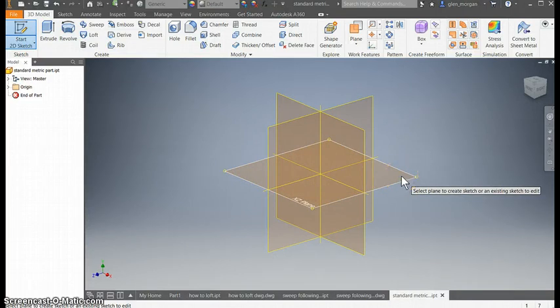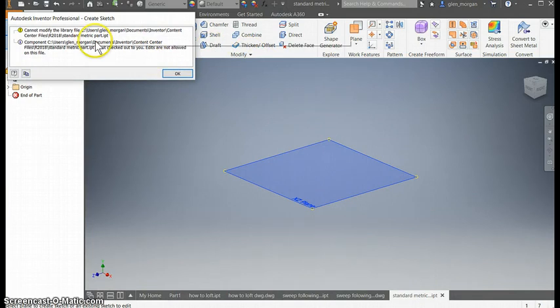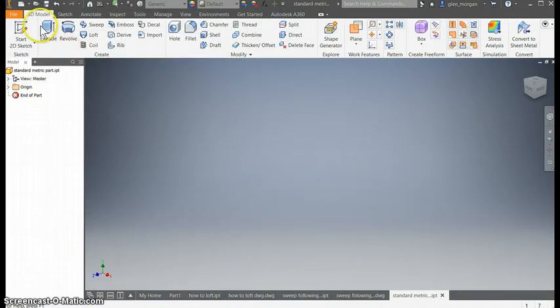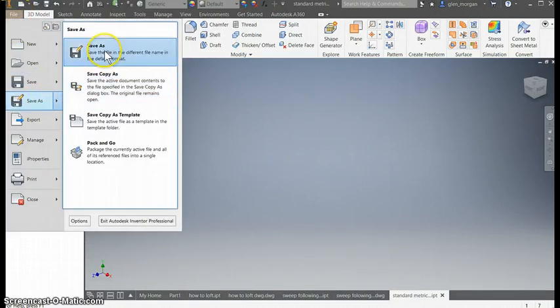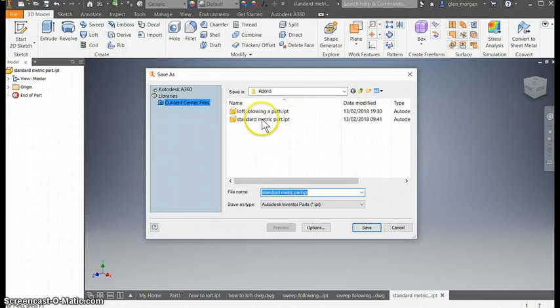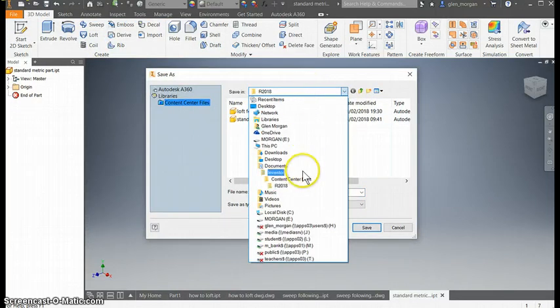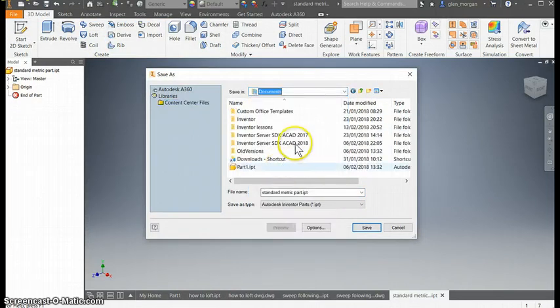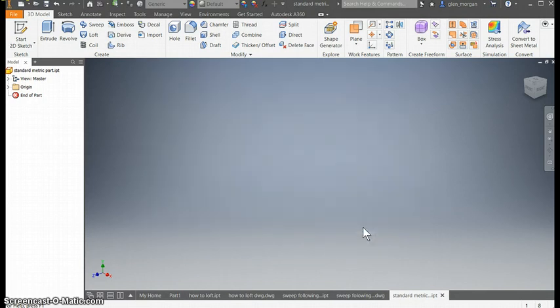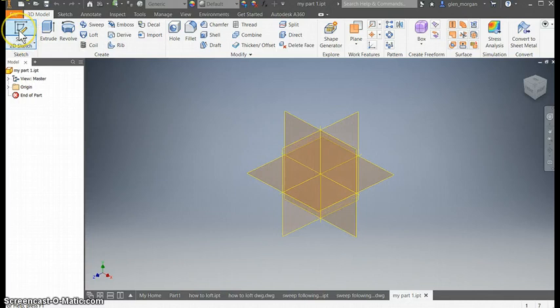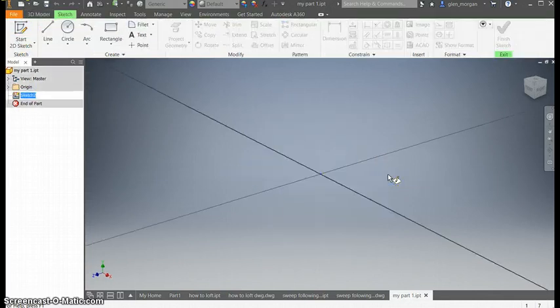Once we click on that plane by hovering over it, it will give us this error message, which is good because I've just made my first mistake. We need to save our drawing as another file because I've made the template. This standard drawing part is a template, so I'd go ahead and put the file in another location and call it My Part 1, or whatever you would like to call it. Now we'll be able to go ahead and start our first sketch.